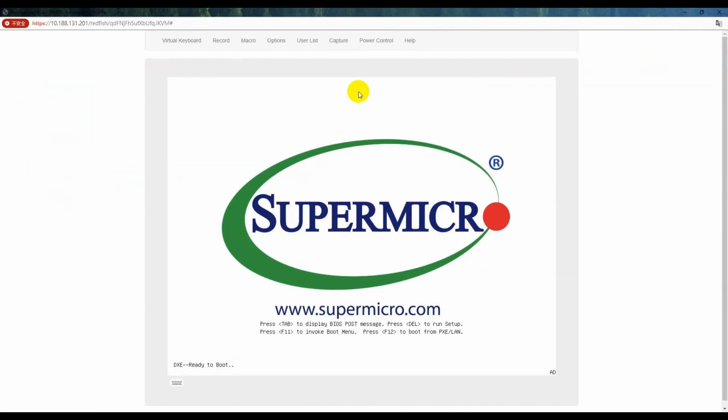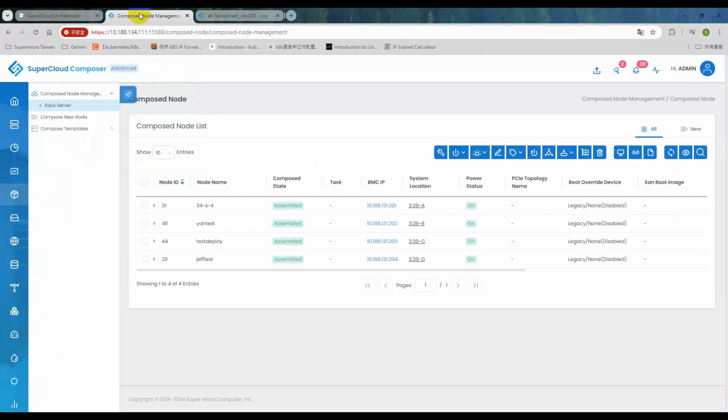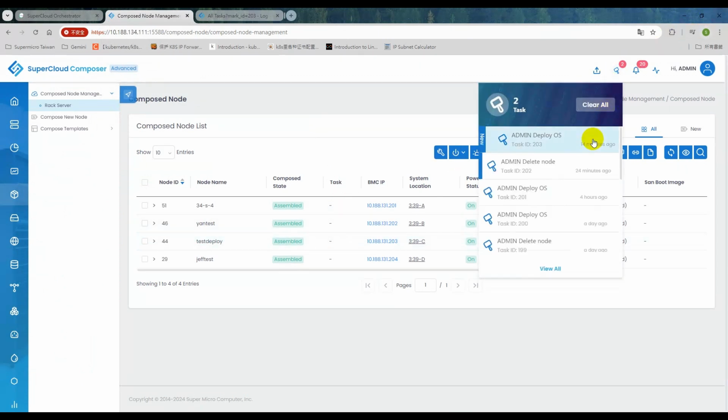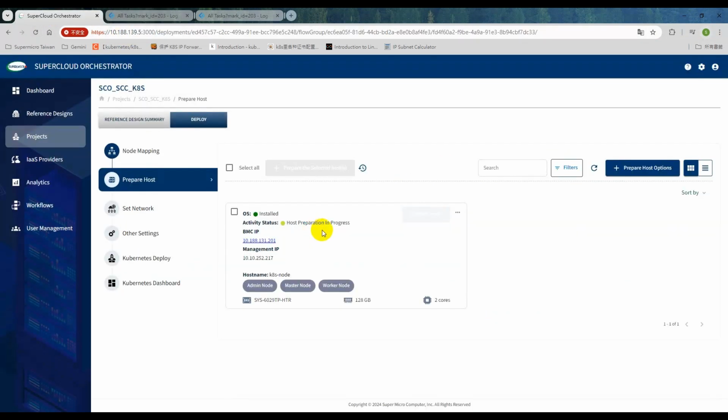From the BMC screen, we can see the OS being automatically deployed. In SCC, we see a new composed node, indicating the OS deployment is complete. SCO will still have some bootstrap settings to finish. After a few seconds, the OS deployment and bootstrap operations are completed.